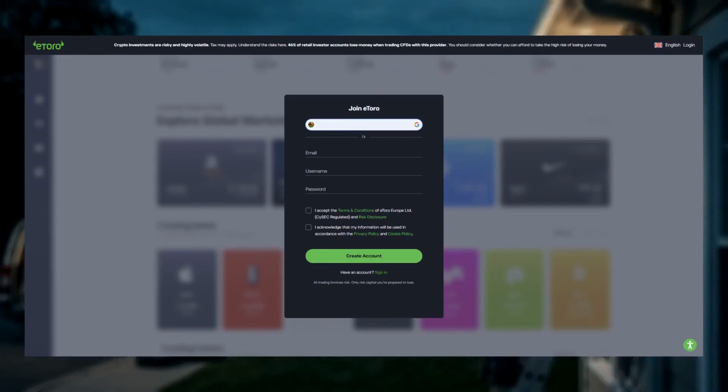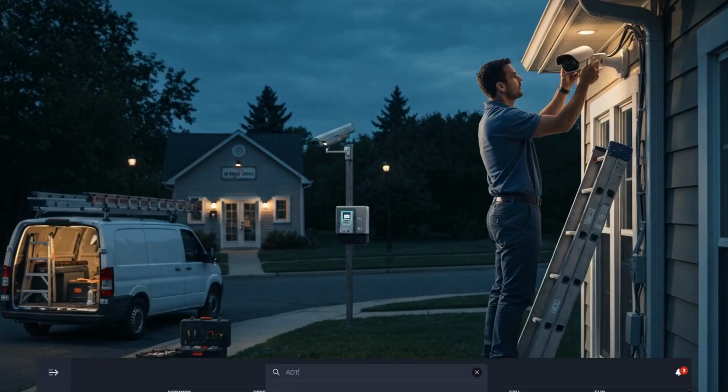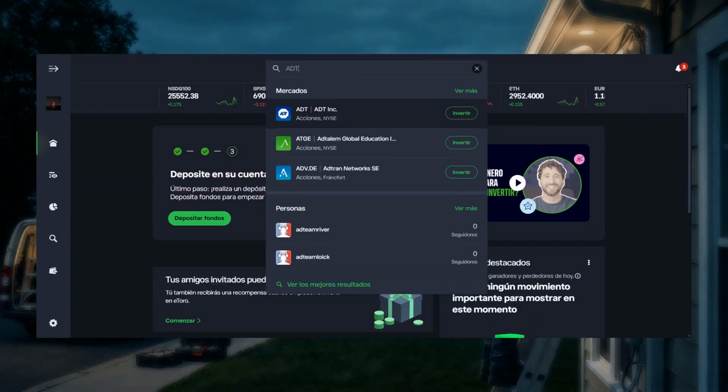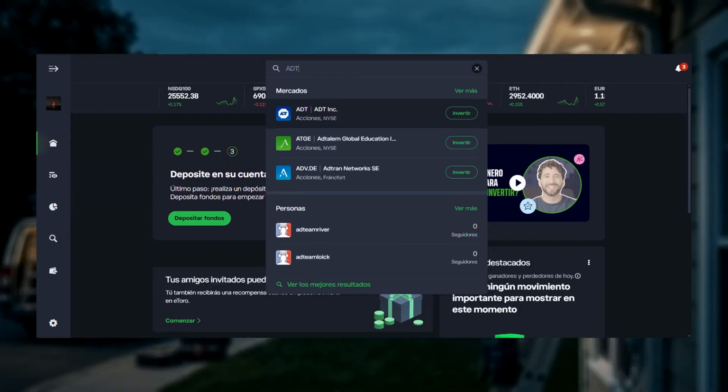After registering, you will need to verify your account, typically by uploading an ID document, and then add funds to your account before buying. Use the platform search and enter the ticker ADT to find the correct listing. Confirm you have selected ADT listed on NASDAQ to avoid similar names.